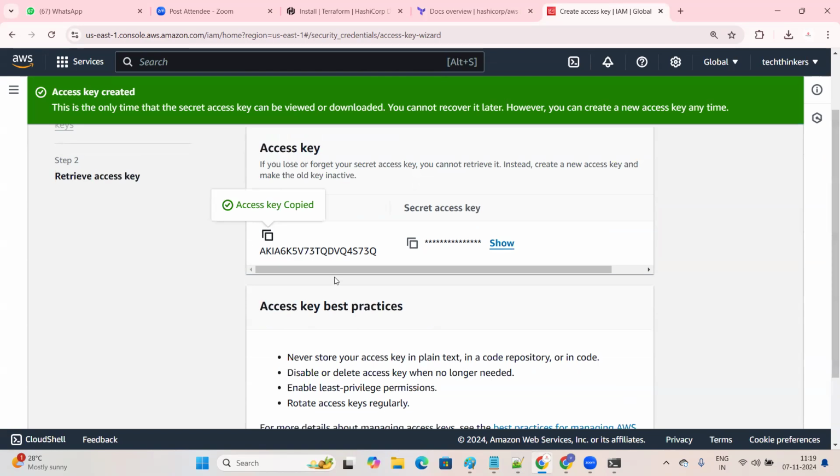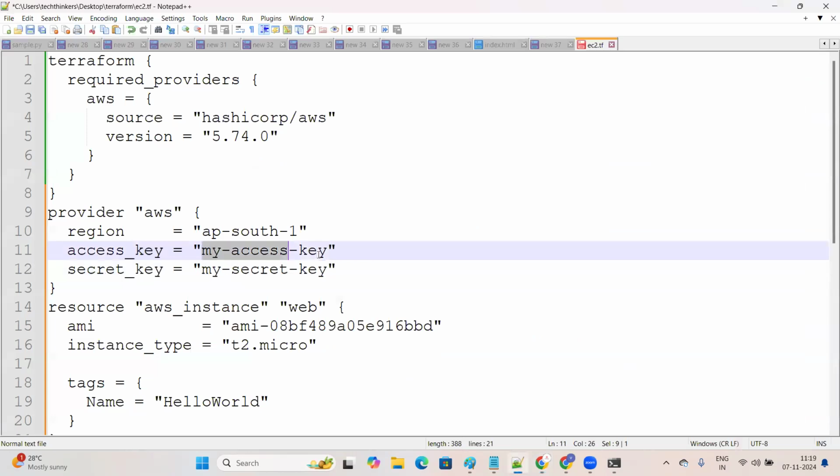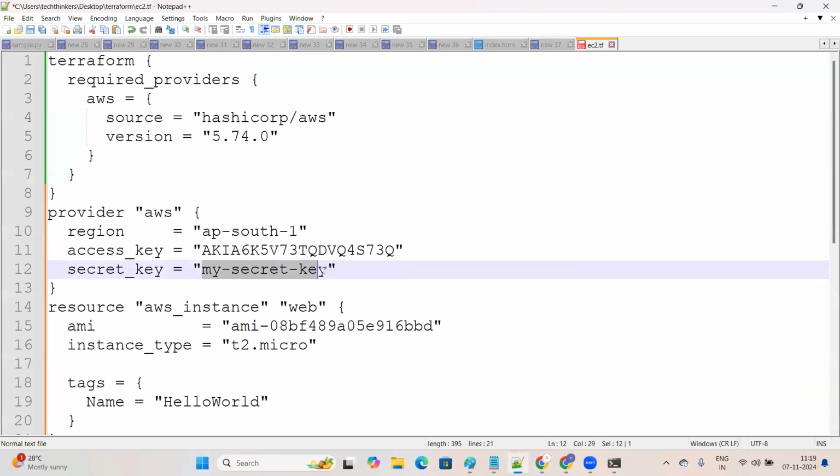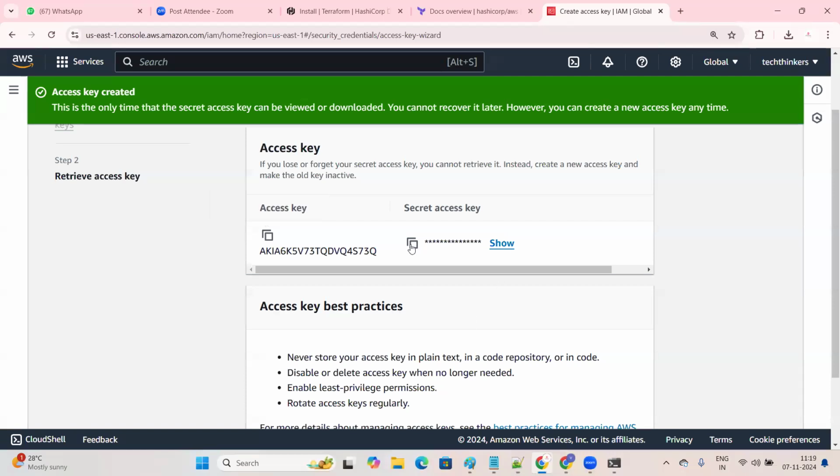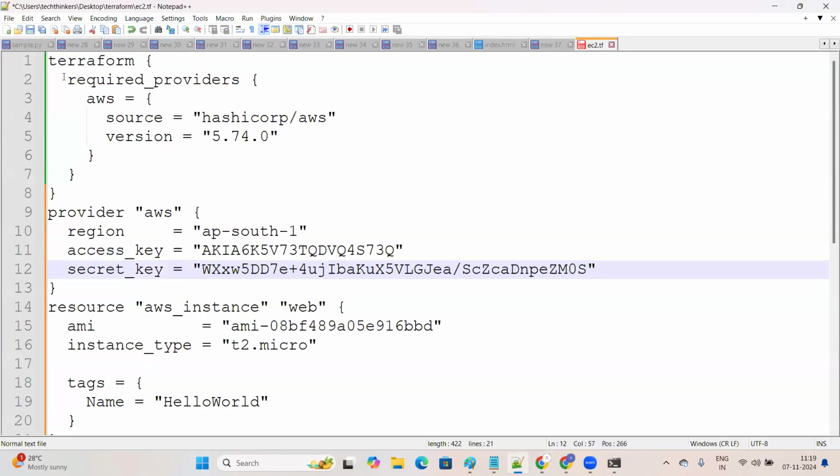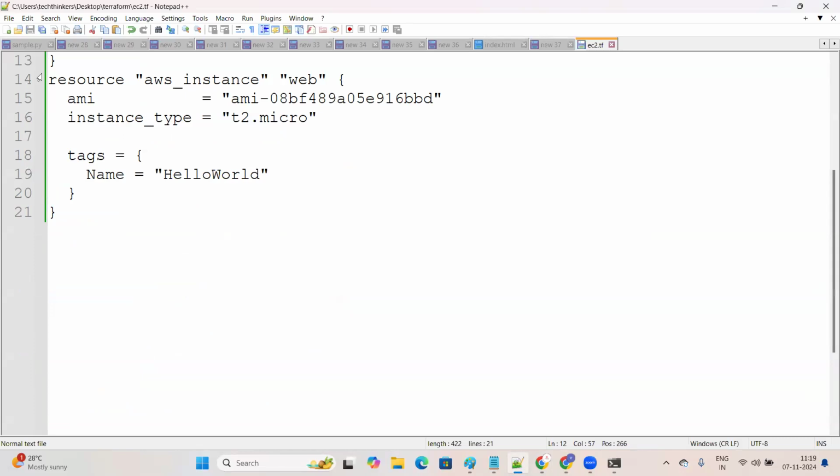I'm just copying this access key and pasting it in my place. Usually we will handle these things in a different way. We'll discuss in further sessions how we are going to handle all these things differently. We should not provide the access keys in the files themselves. For now, I'm going to copy the secret access key also, and I'm providing the secret access key here. I'm saving the file, okay?